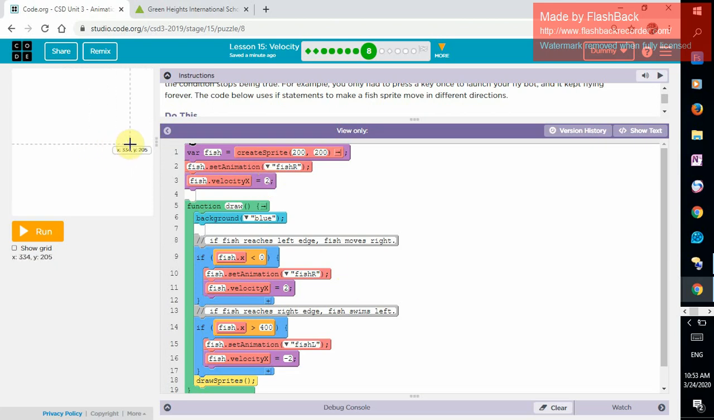if the x value of the fish is greater than 400, it will be here moving, and if the value of the fish is greater than 400, it will move back to the left. How did I know it will move to the left? Yes, I have velocity x equals -2, so it will move from the right to the left.